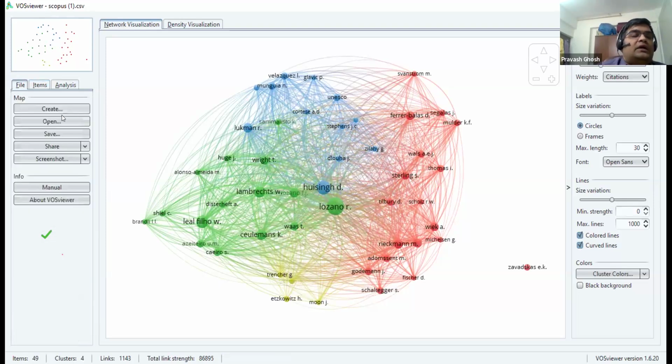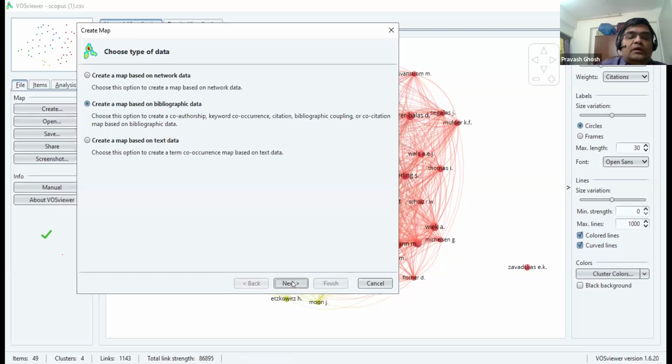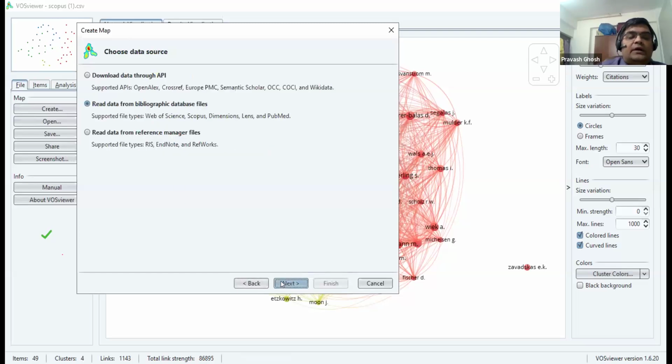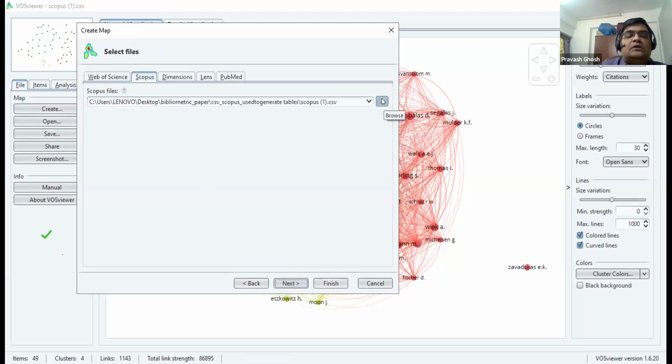I will show you another thing. File, keyword. Okay. Now create bibliography, next, read data, next, Scopus.